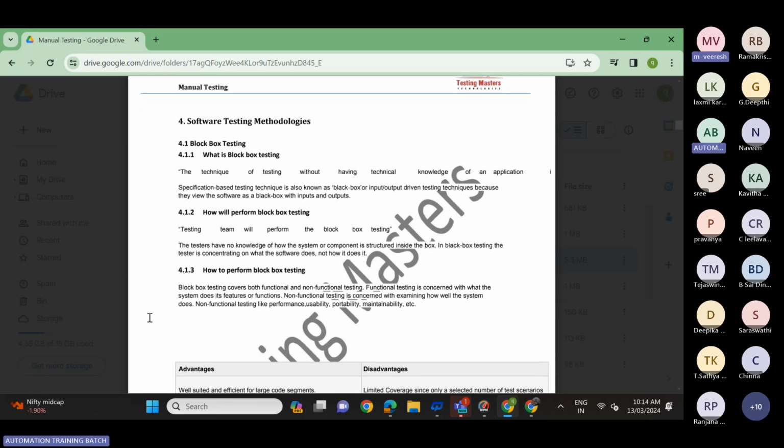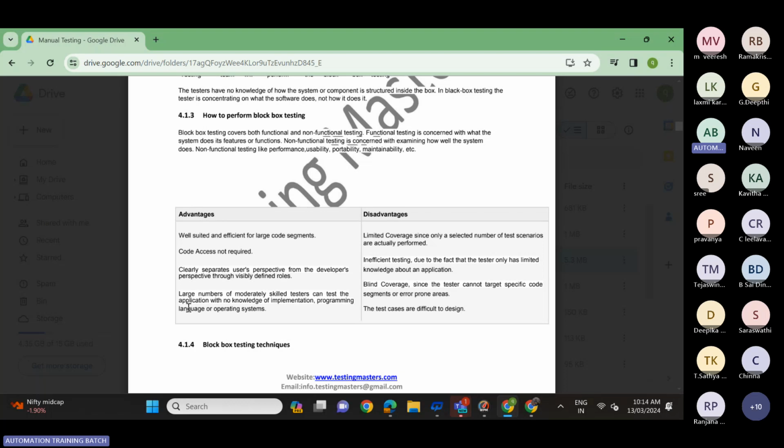Okay. Now we will see the advantages and disadvantages of black box testing. Advantages: well suited and efficient for large code segments. Suppose it is a big project, with more pages, more features, more functionalities, then this black box testing will be useful. It does not require code access. It is clearly separate from the developer's perspective, and a large number of moderately skilled testers can test. So freshers, a person who doesn't know what testing is, can also do this kind of testing. Such testing is called black box testing, and the advantage is this.